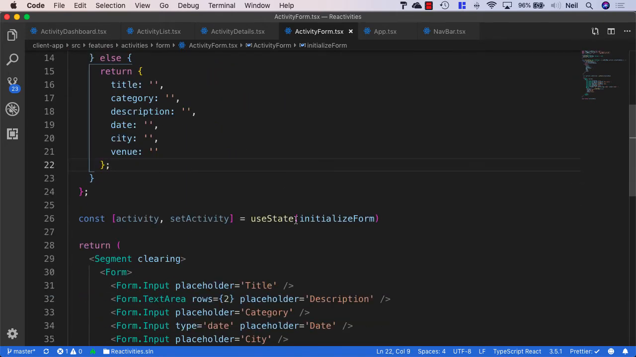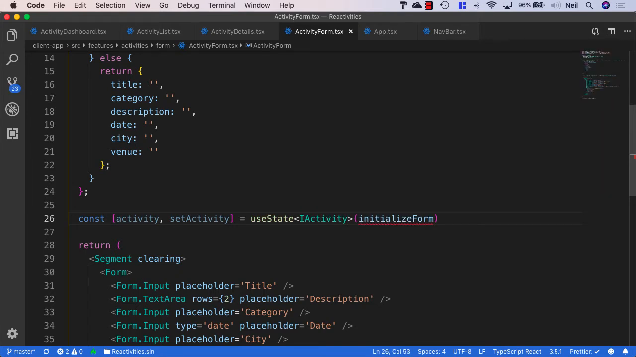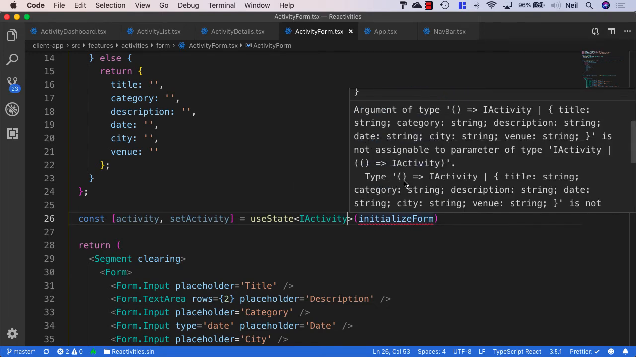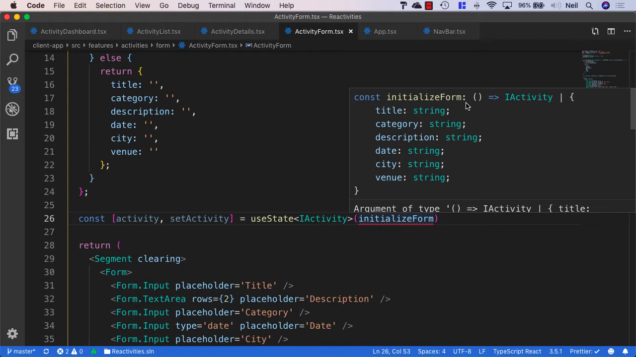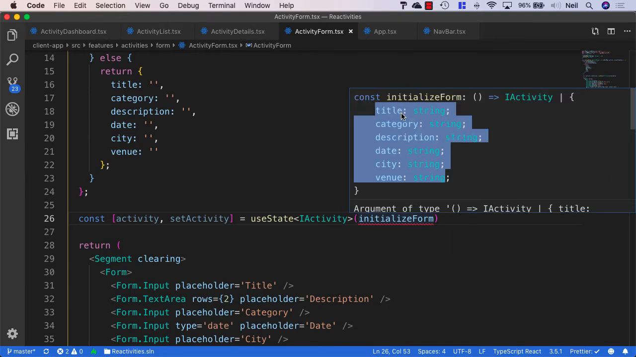And what we also want to do is specify the type in our useState as well, and this is going to be iActivity. And this gives us an error. And the reason this gives us an error is that the new object that we're creating here, if we don't have an activity, we're creating a new object with 6 properties, all as strings. And this doesn't match our activity interface because we're missing the ID field, and also we've set the date as a string.